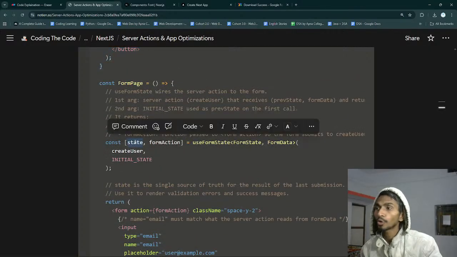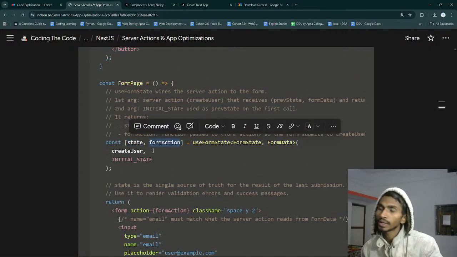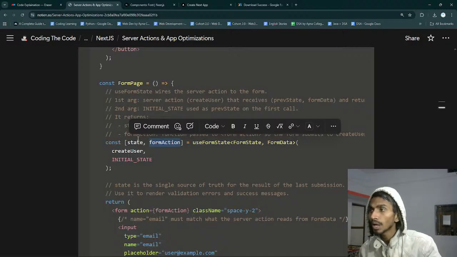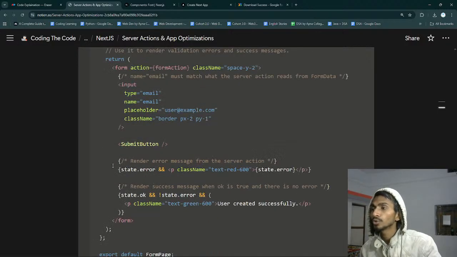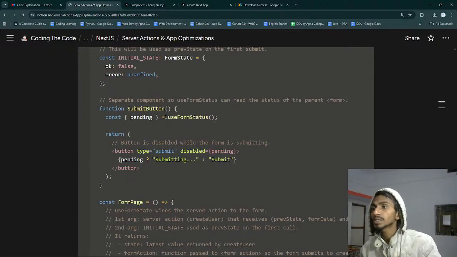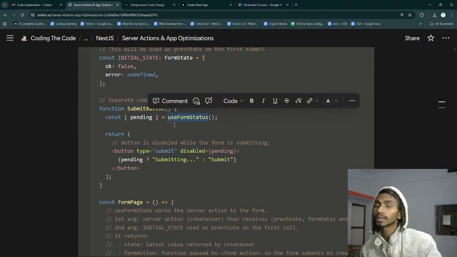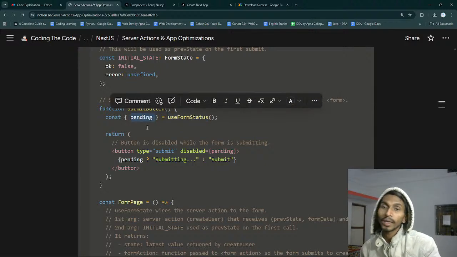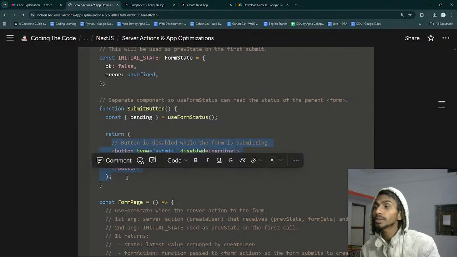In here I will automatically get the state, and I will automatically get the form action. I don't need to worry about that, but on the basis of the state I will be able to just send the message and all that I'm actually rendering here. And not only that, this useFormStatus will automatically get to know about the state, and it will know whether that's pending or that's done, and on the basis of that it will just simply change the dynamic changes that I'm making in the button itself.